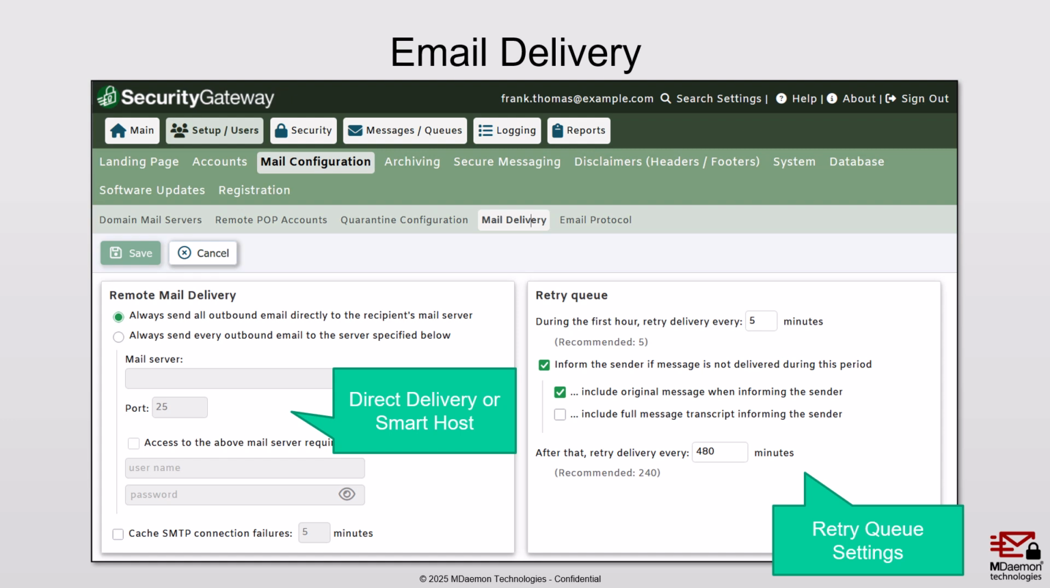And on the right-hand side, you have Retry Queue Configuration Settings. This allows you to specify how often to retry delivery of mail during the first hour if it could not be delivered immediately. And then SecurityGateway will continue to try to redeliver that message at regular intervals, but after a given period of time, after the first hour, for example, SecurityGateway will retry delivery at less frequent intervals, say, for example, every 240 minutes or 480 minutes and so forth. And then after a given period of days, SecurityGateway will stop trying to deliver the message if it could not deliver the message in that particular time frame.